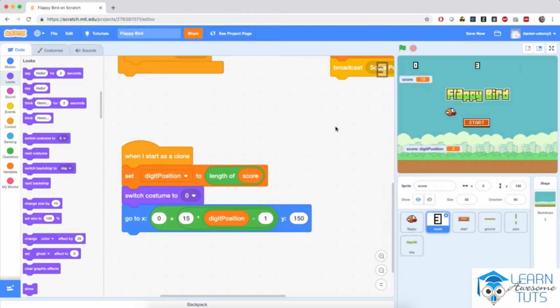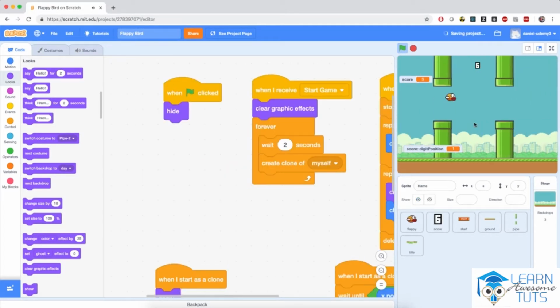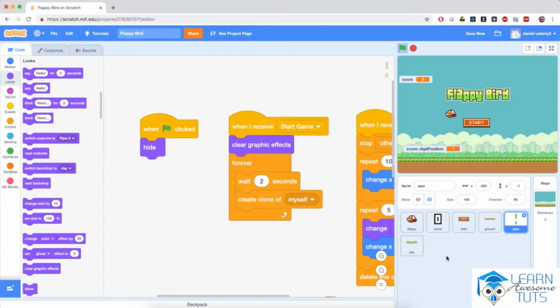All right, we discussed a lot. Let's actually hit the flag and see the effects of our work. So I'm going to play a little bit until I have a score equals 10. So we have two sprites there, but they still didn't change the way I wanted.